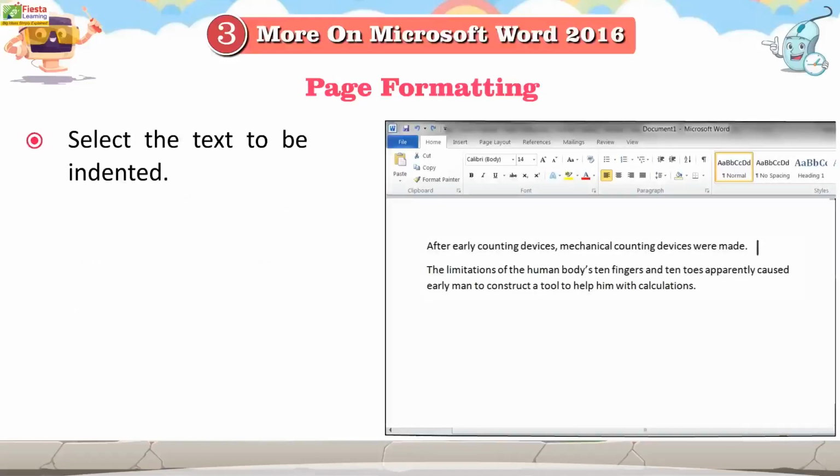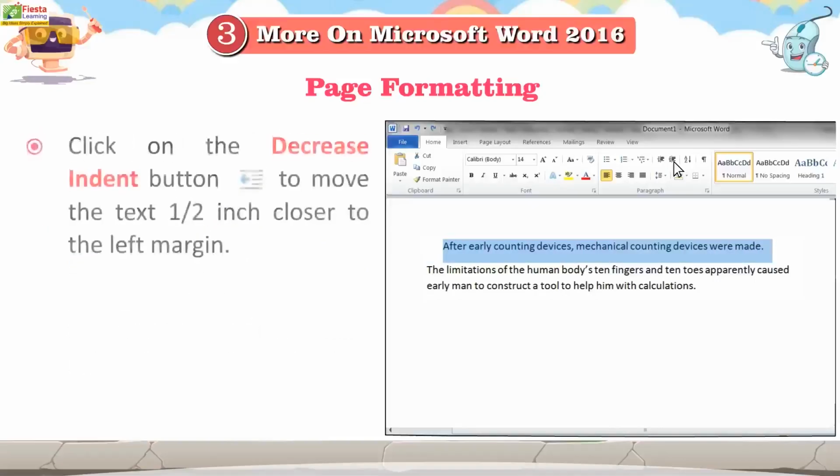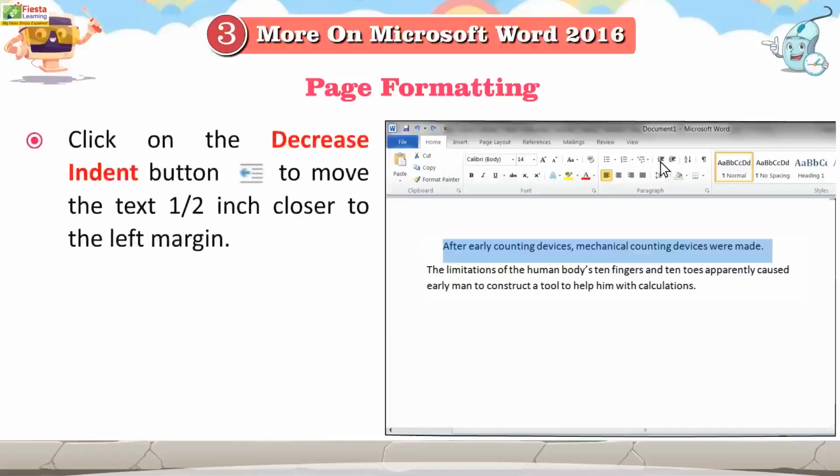Select the text to be indented. Click on the Increase Indent button in the Paragraph group on the Home tab. The selected text will shift 1.2 inch away from the left margin. Click on the Decrease Indent button to move the text half inch closer to the left margin.